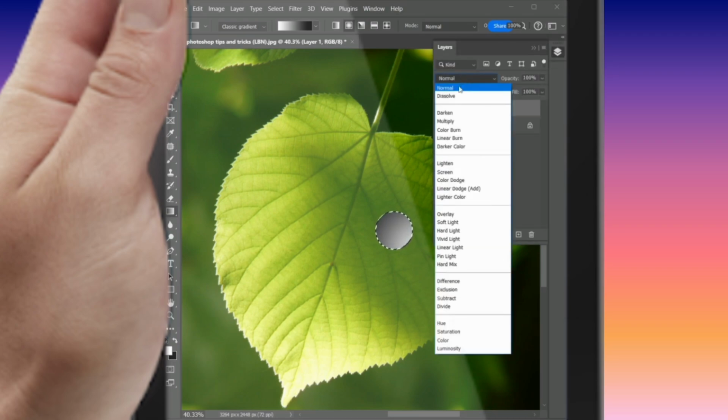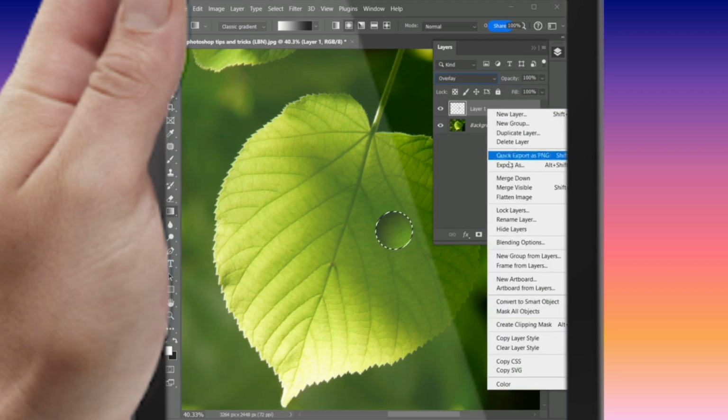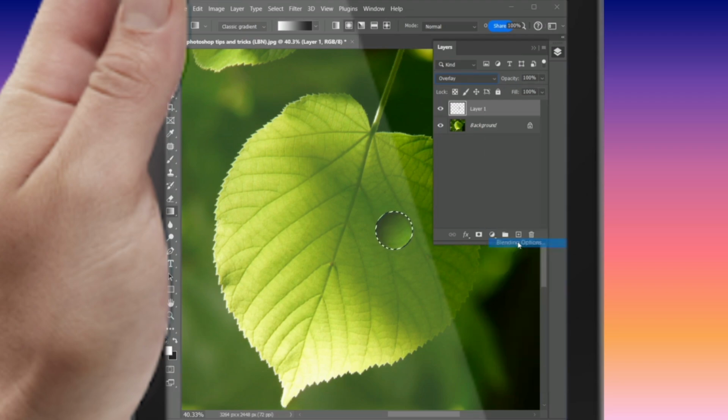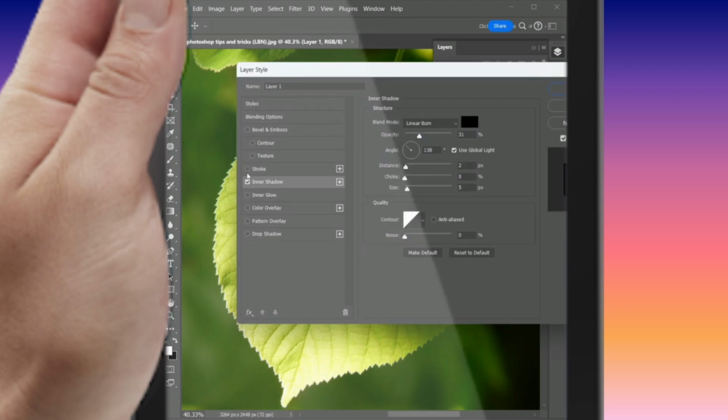Change the blend mode from normal to overlay. Right click on the first layer and click on blending options. Select inner shadow. Set the blend mode to linear burn. Set the color to black and adjust the value points.